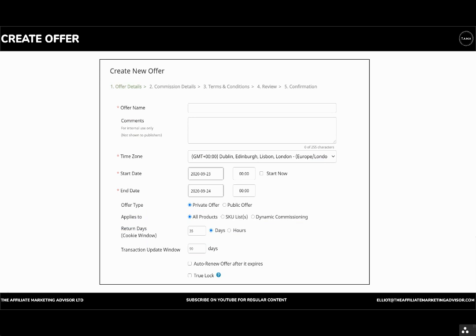So again, as I alluded to, when you create an offer, this menu will come up. You just work your way from points 1 to 5. You give the offer a name. You can add any comments. So for example, it could be that you negotiate an offer for certain media. It's just something that you want to keep a note for internally. The time zone can be set, the start and end date, the offer type as well.